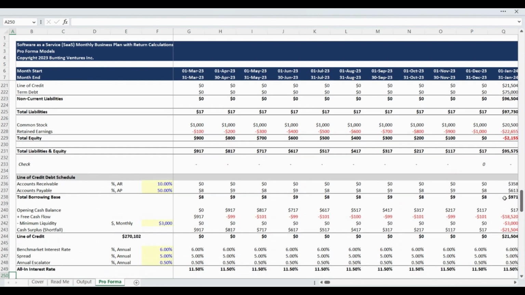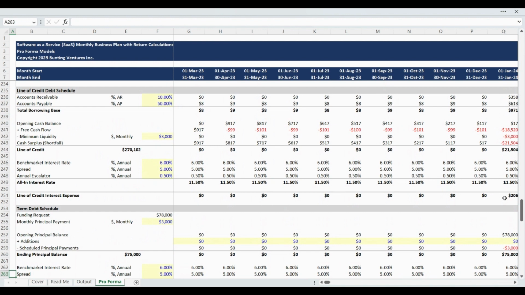The next section of the model includes the debt calculations. The first section of debt calculation is for the line of credit debt schedule. The line of credit debt calculation begins with inputs for the percentage of receivables and payables that you will finance with the line of credit. The next input is for the minimum liquidity, also known as the minimum cash balance, that you want to maintain each month. The final three inputs relate to the interest rate and include the base rate, spread, and an annual escalator or reduction in the rate.